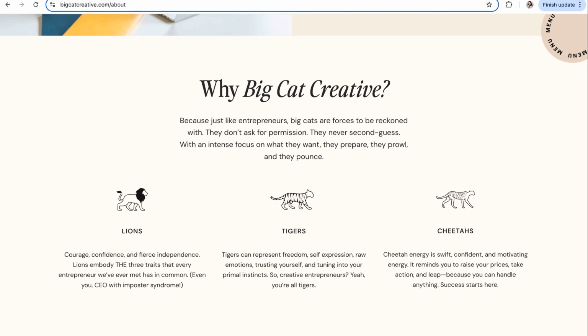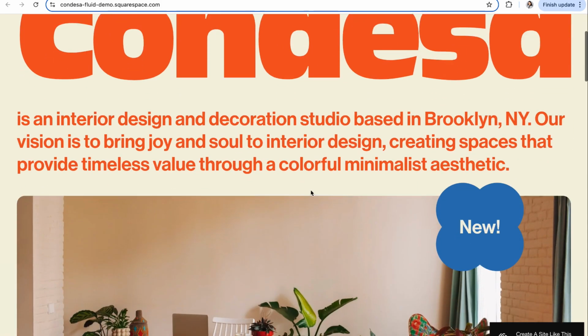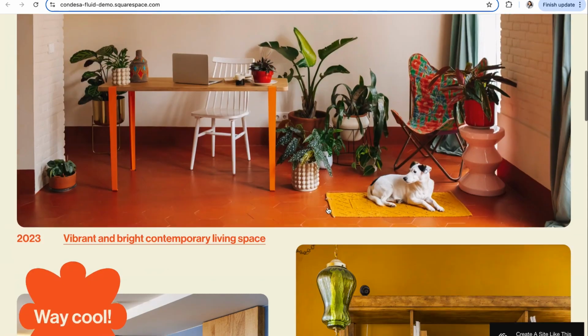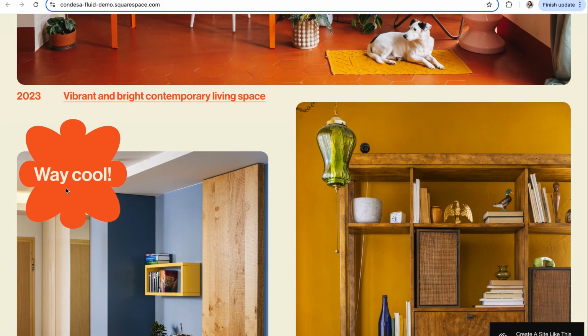On the other side of things, if your website is more bright and bold, make sure that the icons that you're using follow suit. Don't second guess yourself too much with this.